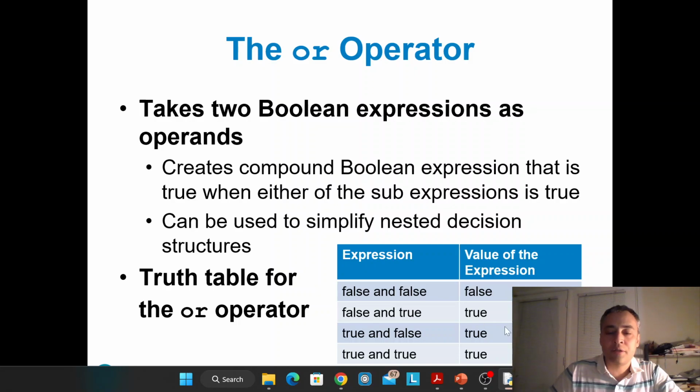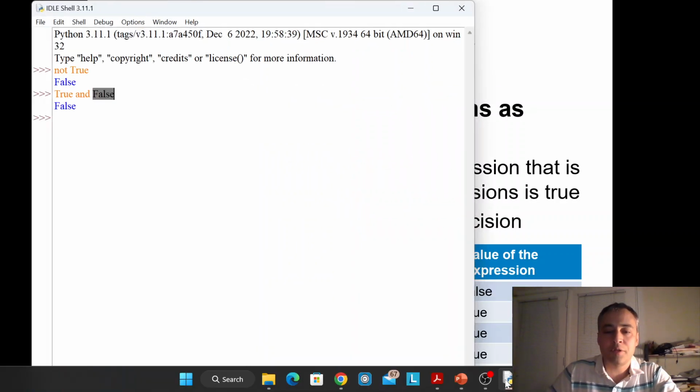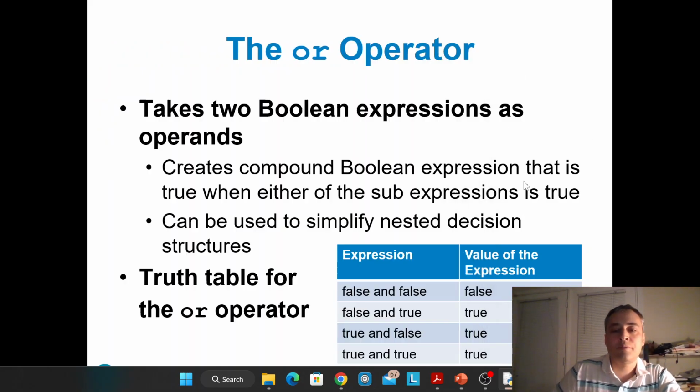And the OR operator kind of behaves the opposite way. The only way to get false is if you have false or false. So let me show you a couple of examples here. False or false will return False, and False or True will return True. So this is just something to remember.